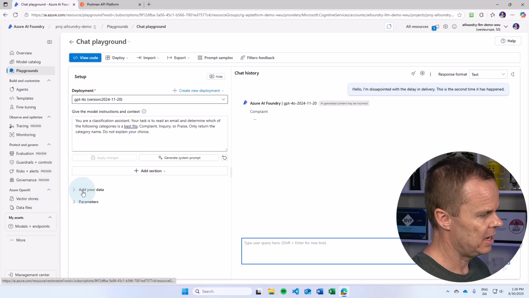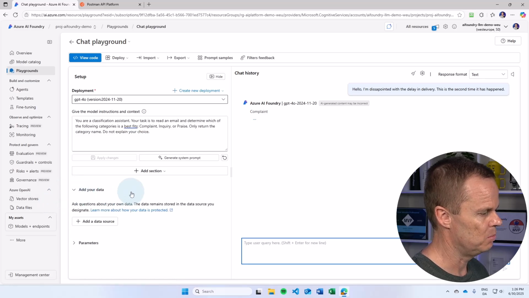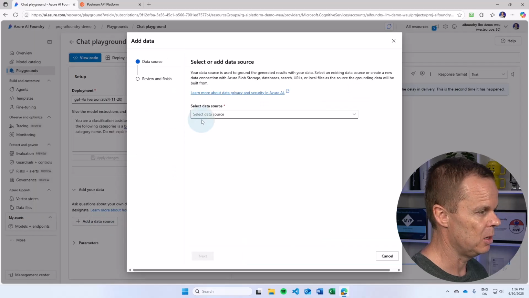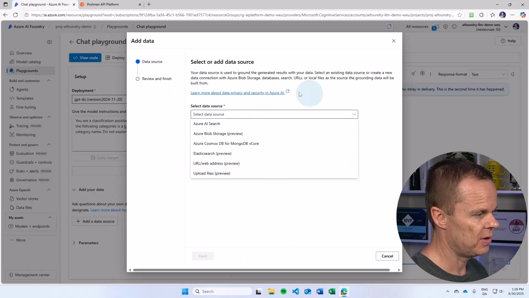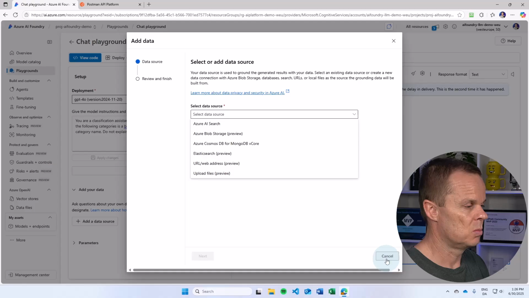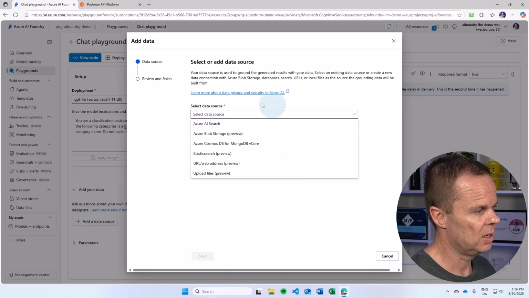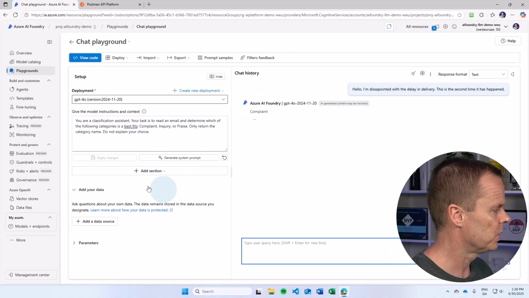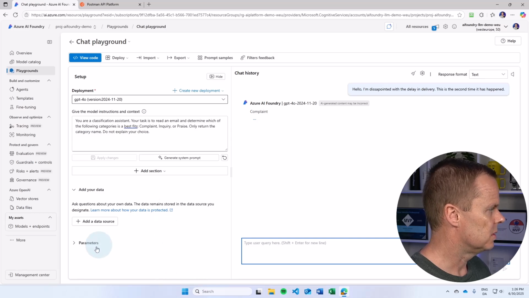We can also add data. This is, we can build RAG. So here we can add a data source that could be Azure Blob, a website, upload files, and a few other options. Let's not do it here, but it would be fine to add some context about ourselves here in the add data. Then we have the parameters.